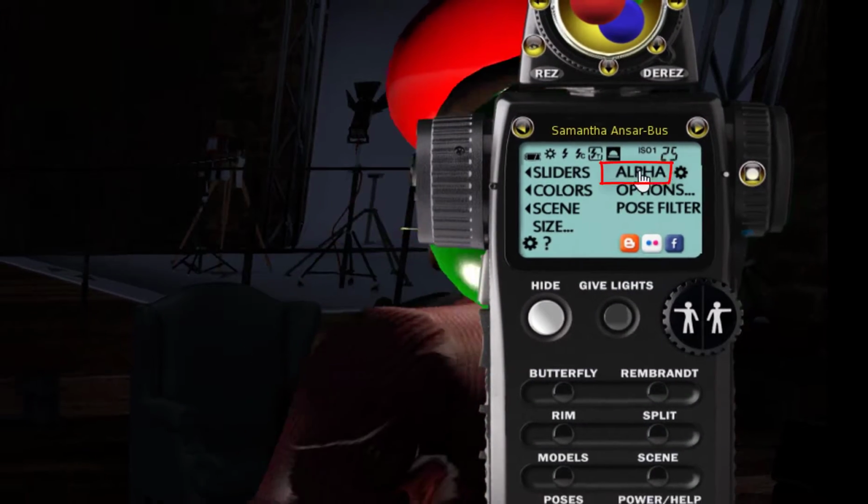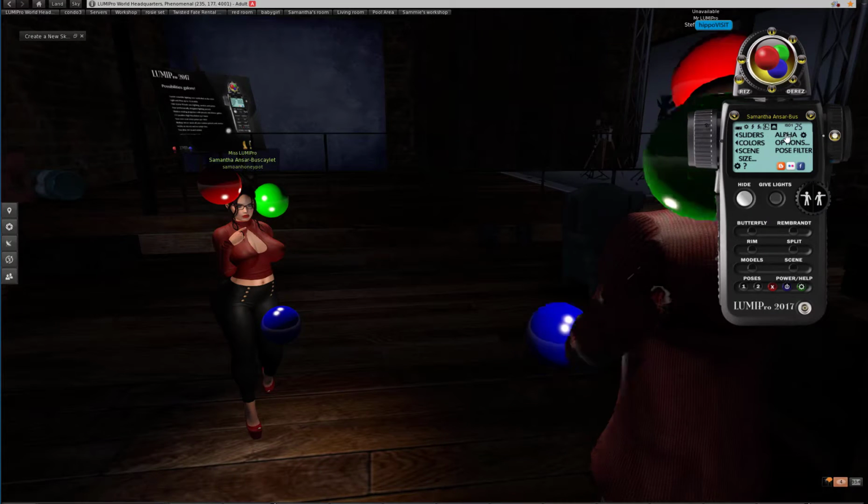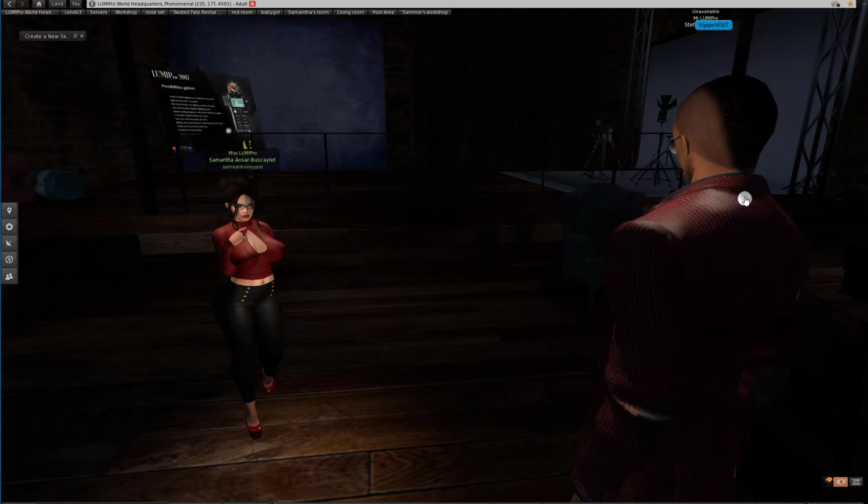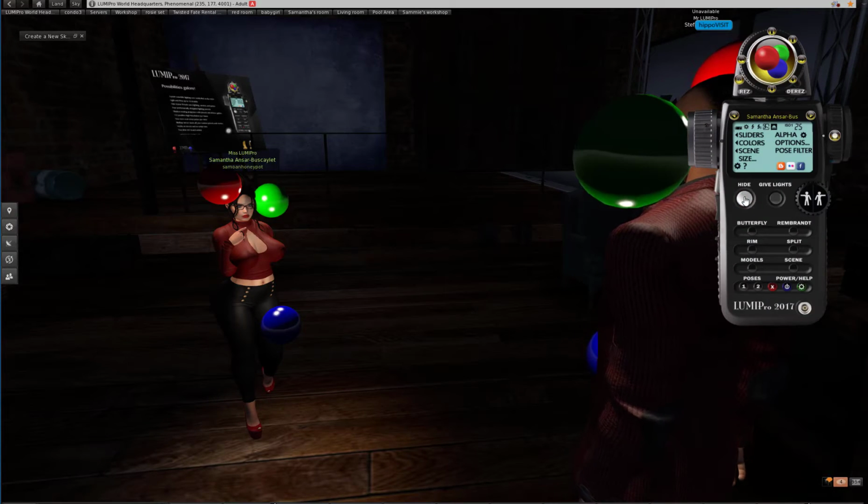I can press this little alpha button up here. Then I don't have to keep hiding the HUD and whatnot. With the alpha button, I can hide the balls. You can also hit hide on the HUD, and the HUD goes away, and the balls go away for shooting, and gives you more of a space to work on.